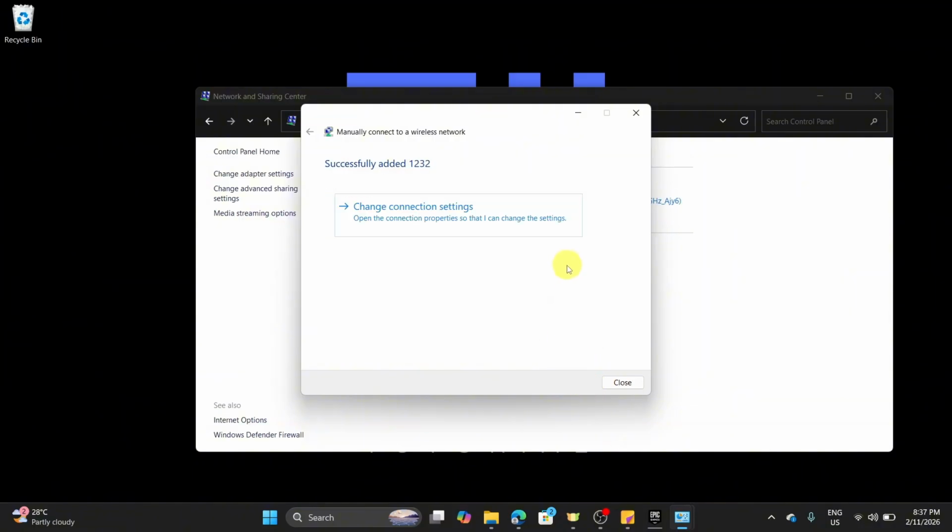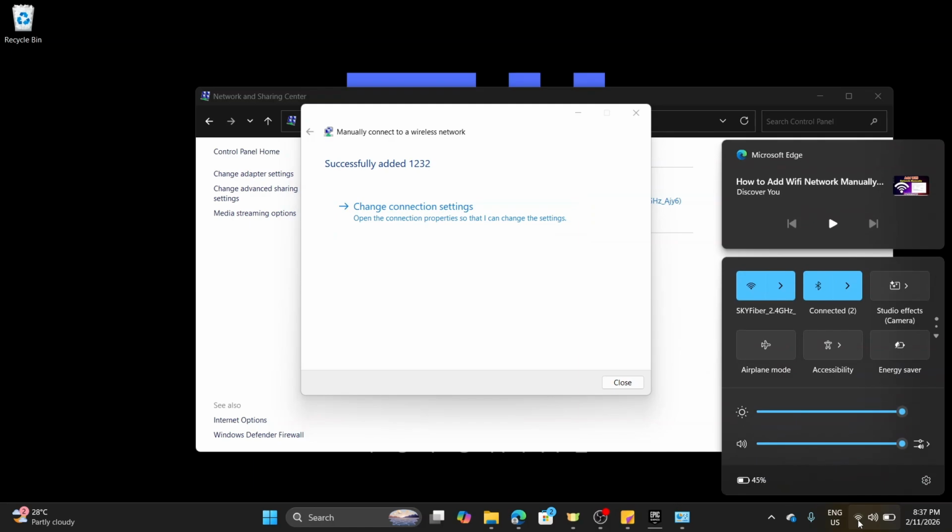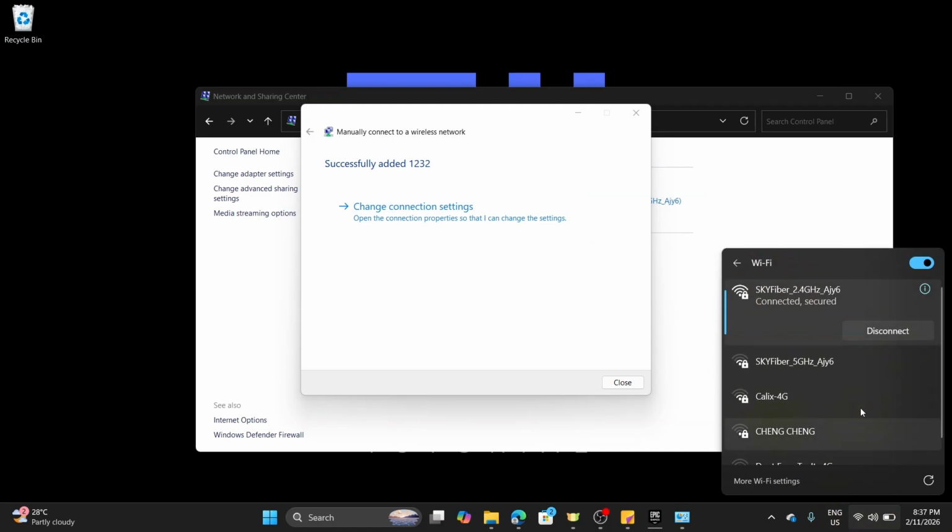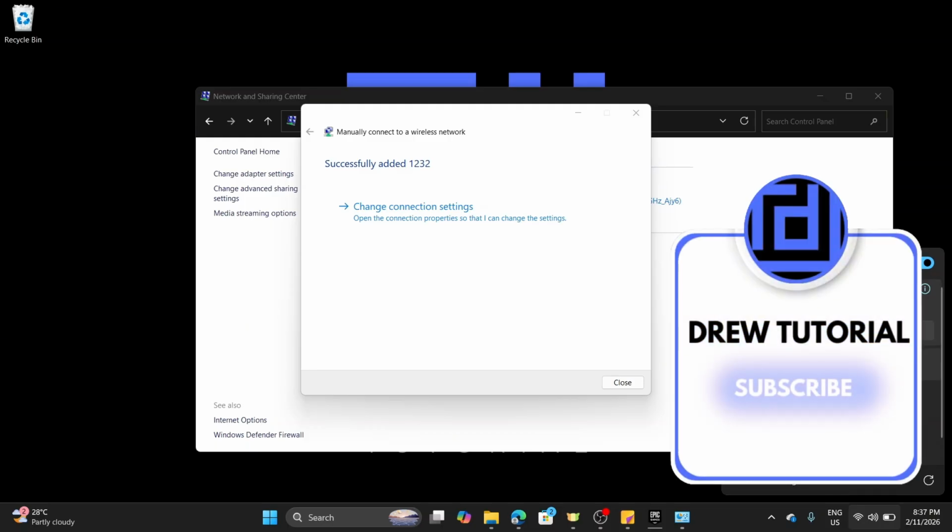After that, once you do that, what we're going to do next is to go here on the bottom right corner of the screen and then click our Wi-Fi icon. And then in this part, I just look for the Wi-Fi right here, and then you should now be able to see it right there. So all you have to do is to connect it. After that, that is basically it.